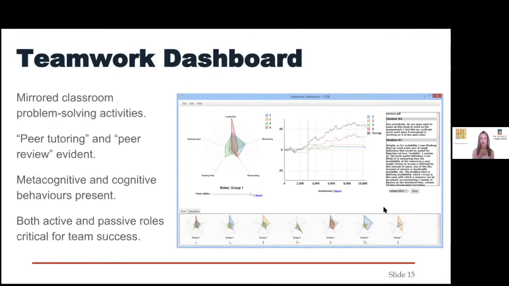And so what we noticed was that those behaviours mirrored problem solving activities. There was evidence of students in those environments peer tutoring and reviewing each other's work, and they were engaging that metacognitive and cognitive process, but that within these environments, both active and passive roles were really important. And so through that manual analysis and those findings, we were able to build a dashboard that was automated and able to take in students' contributions and then present it in this dashboard view, which was created by Hamid Tamazadi, and he's one of our current PhD students as well.